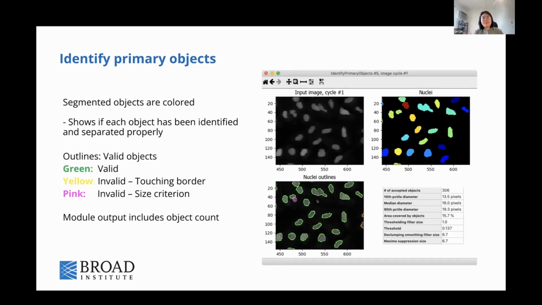They have different colors, and different colors represent different meanings. Green means they are valid segmented objects for downstream analysis. Yellow usually means they are invalid because they touch the border, but of course you can choose whether you want objects touching the border or not. We can also choose the cell diameter range in the beginning. If objects are outside of the range, they are labeled pink and removed from the downstream analysis.